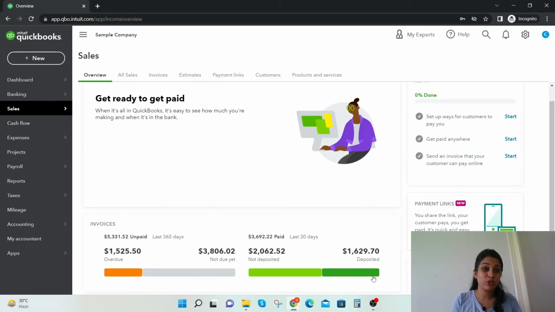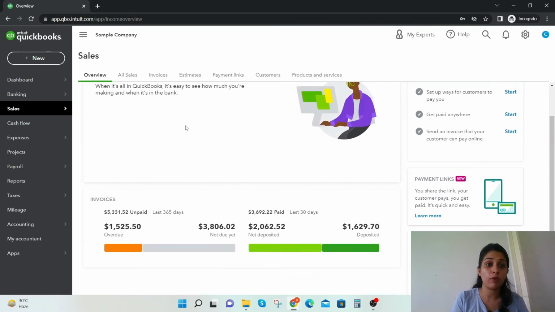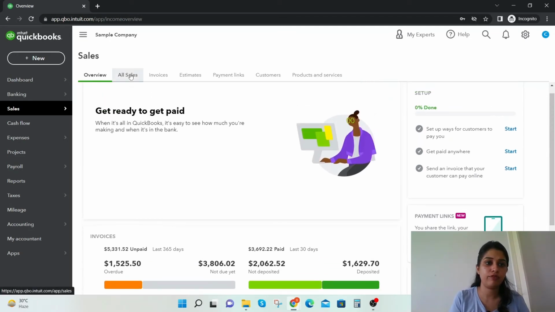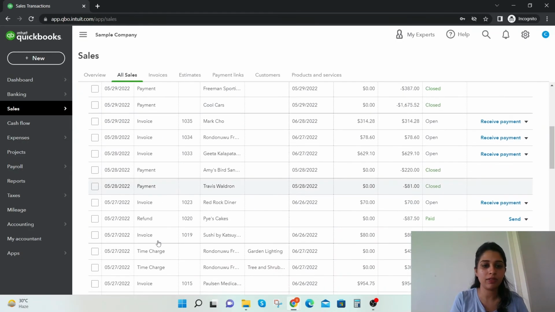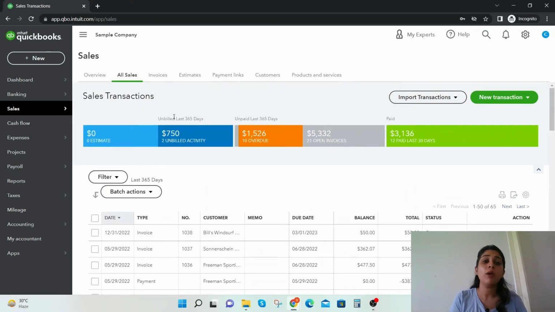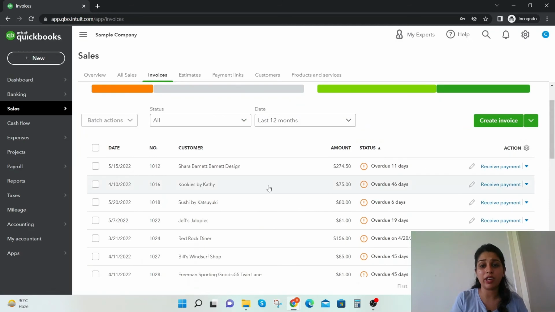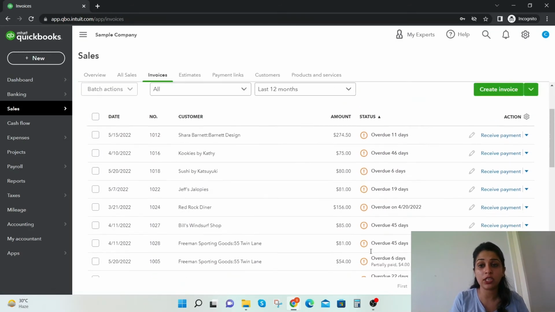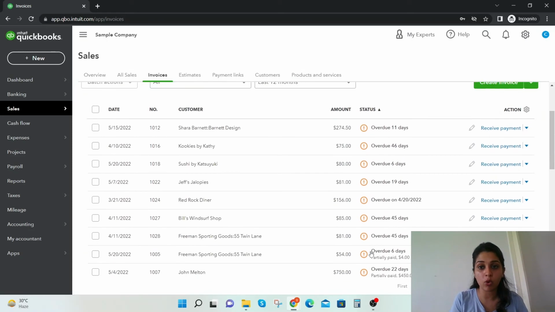And now we come to the sales section here. The overview tab shows how much is the amount overdue, not deposited. And if we click on all sales, we will get all transactions like invoices, payments, time charges. If you're using time entries, we'll get all of that. But the most important thing here is the invoices section. This is great because it is arranged based on the urgency and for how many days it has been overdue.